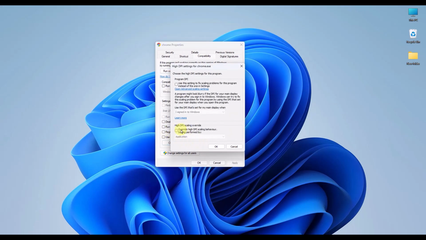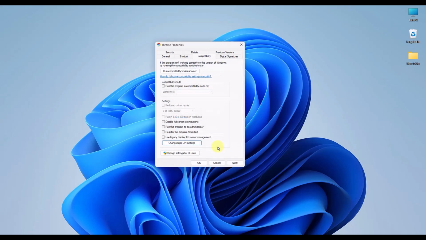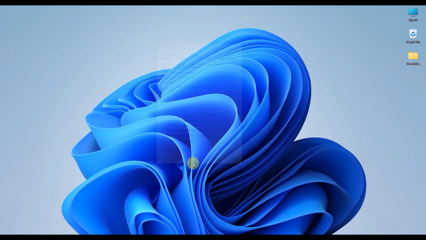Check the box at the very bottom that says Override High DPI Scaling Behavior. Make sure the drop-down is set to Application and click OK. This tells Windows to let the app manage its own resolution instead of forcing a stretched, blurry display over it. If things are still fuzzy, your computer might be prioritizing speed over visual quality.